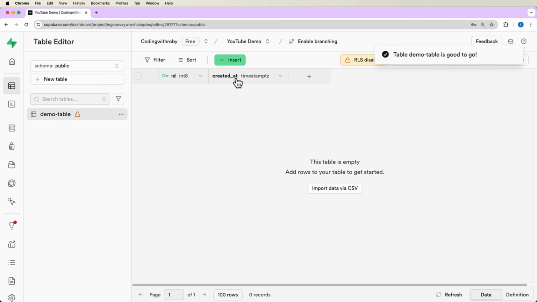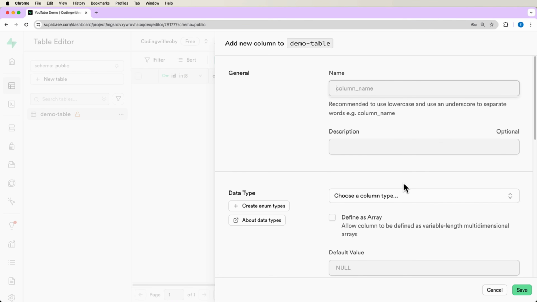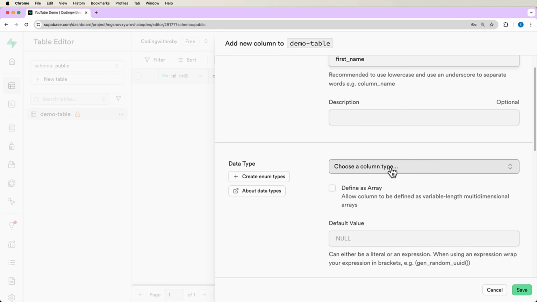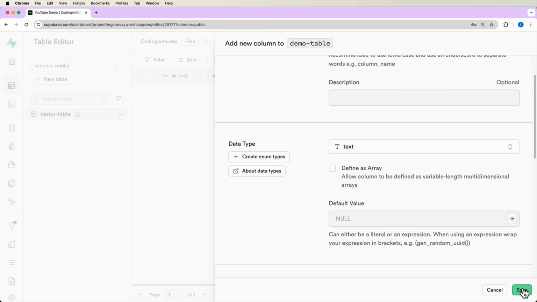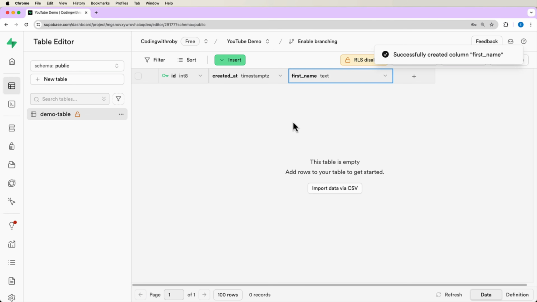So by default, we can see that it created our ID and created at. We can click this plus sign to add a new column. I'm just going to say first name. And inside our column type, we are going to call this a text. And then we can say save. So now our demo table is going to have an ID, created at, and first name. Now the ID and created at are going to be auto-populated by the table, while our first name is what we're going to have to pass in.